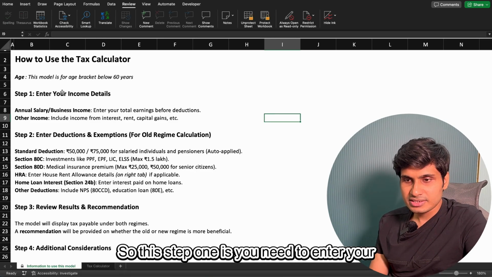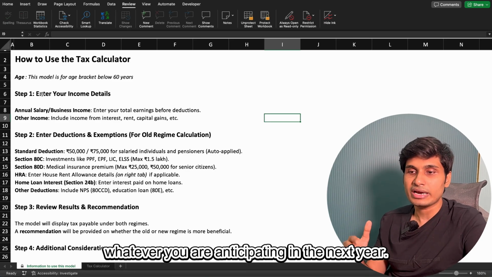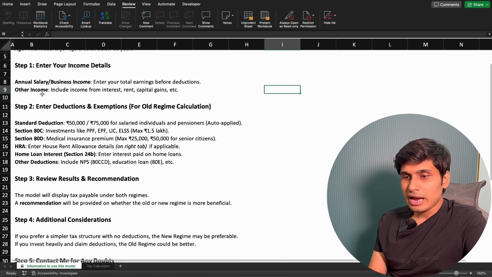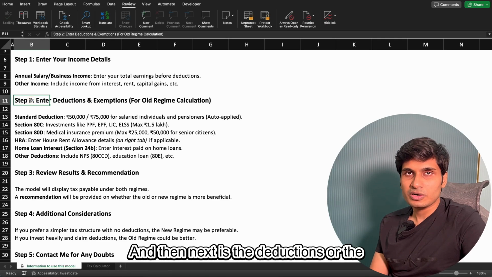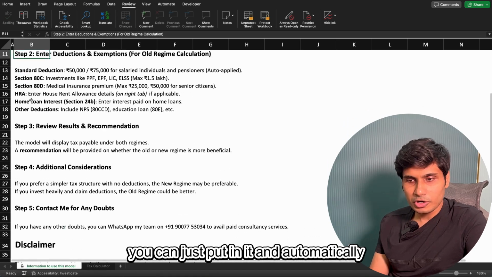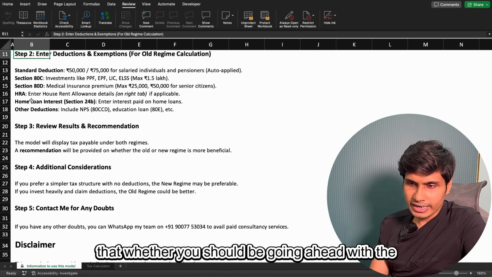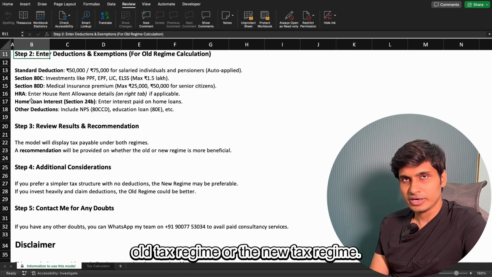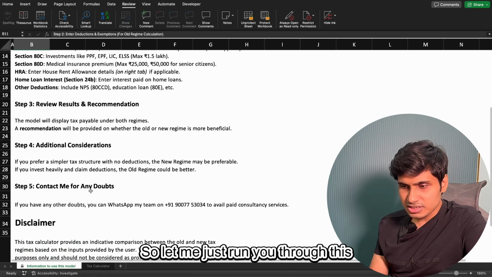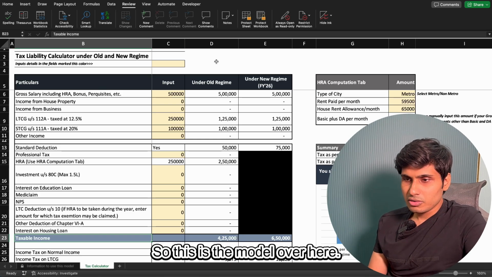Step one is you need to enter your basic details like your income details, whatever you are anticipating in the next year. Next are the deductions or the expenses. You can just put them in, and automatically this model will give you an indication whether you should be going ahead with the old tax regime or the new tax regime. So let me just run you through this particular model. This is the model over here.